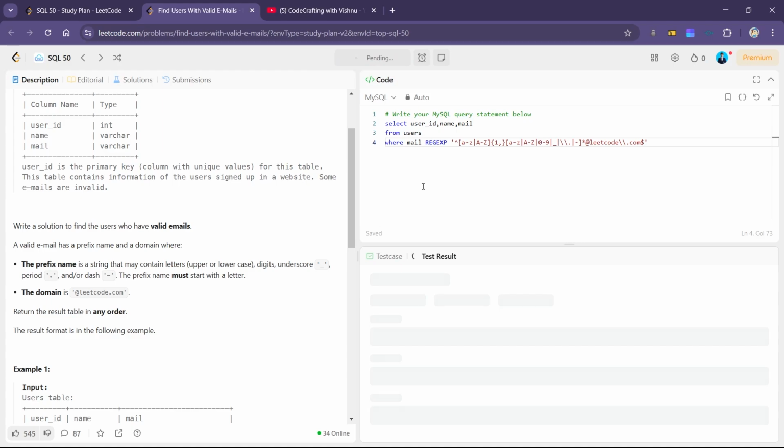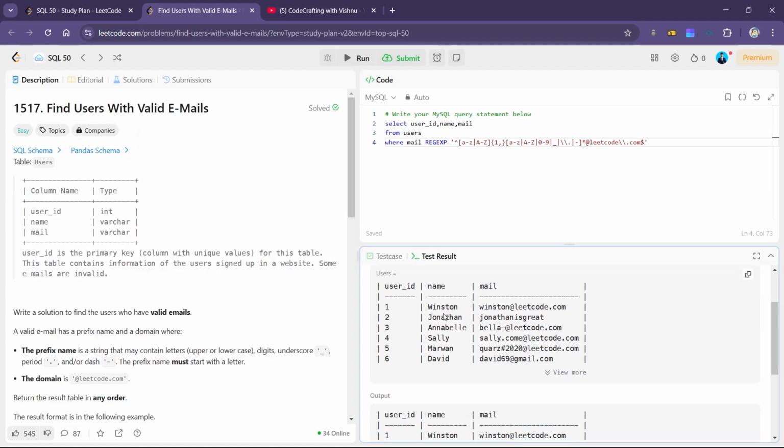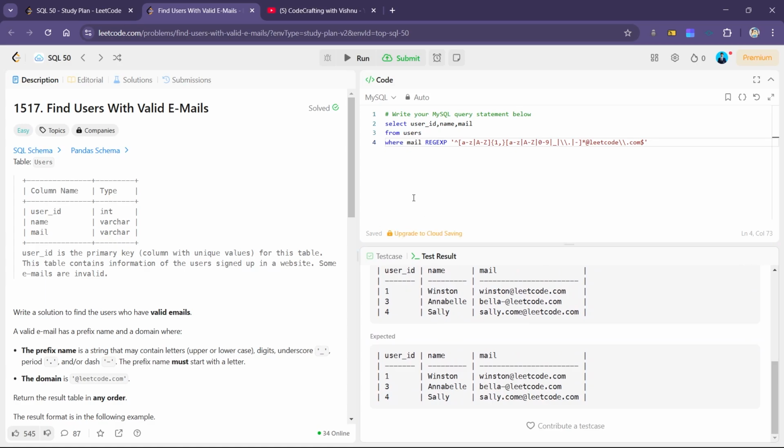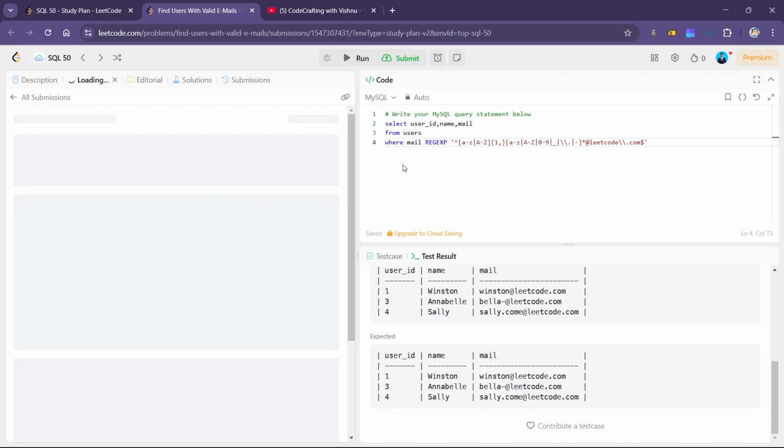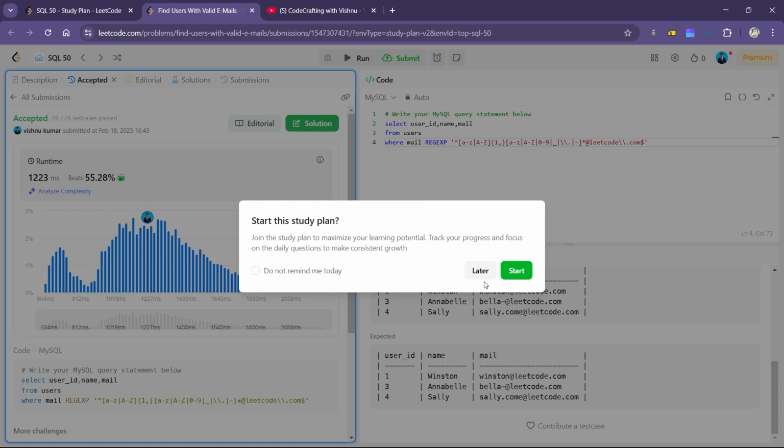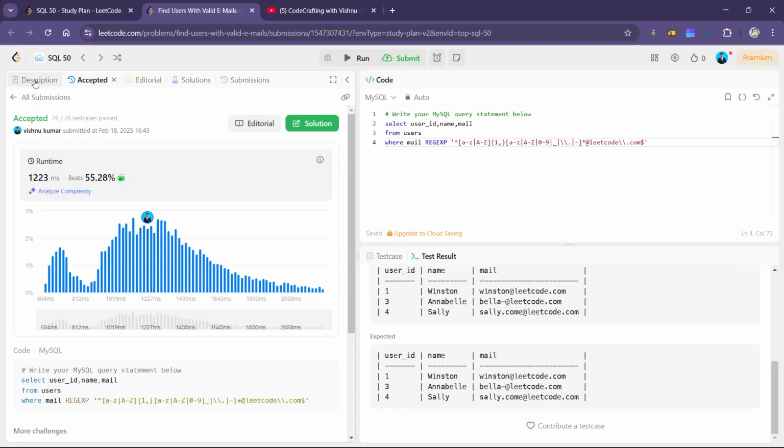So let's see if the query works fine or not. Okay, so our test case has been passed. Now we will submit this to see the final result. Okay, so our solution got accepted, and with this, it is the end of the series.